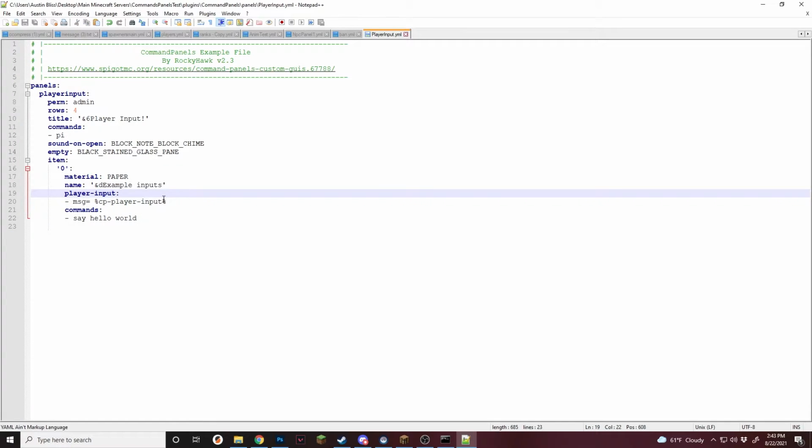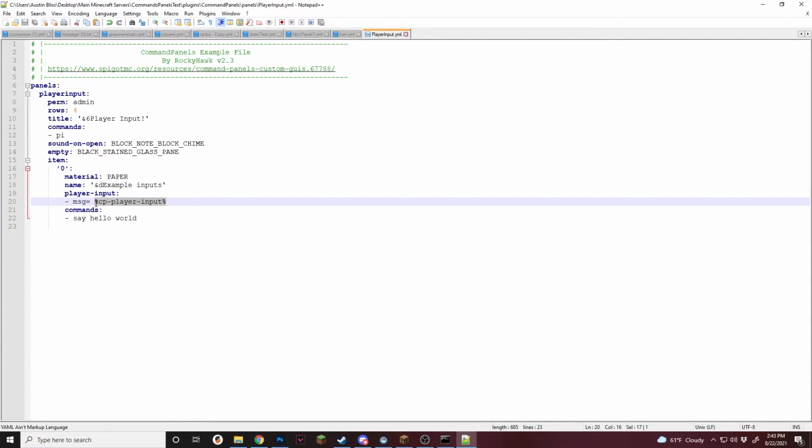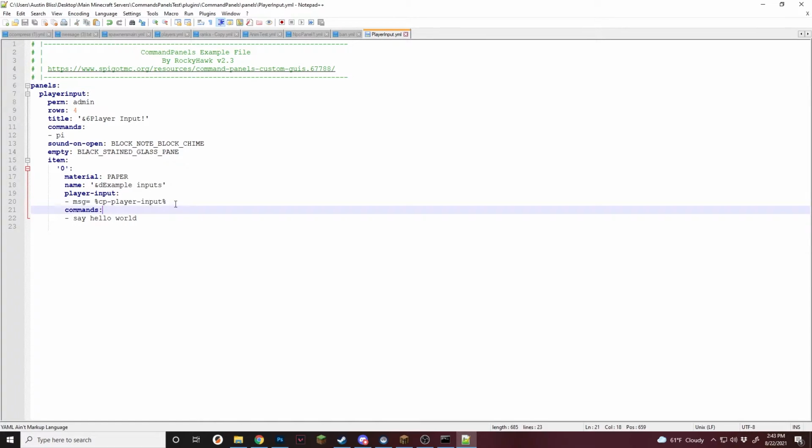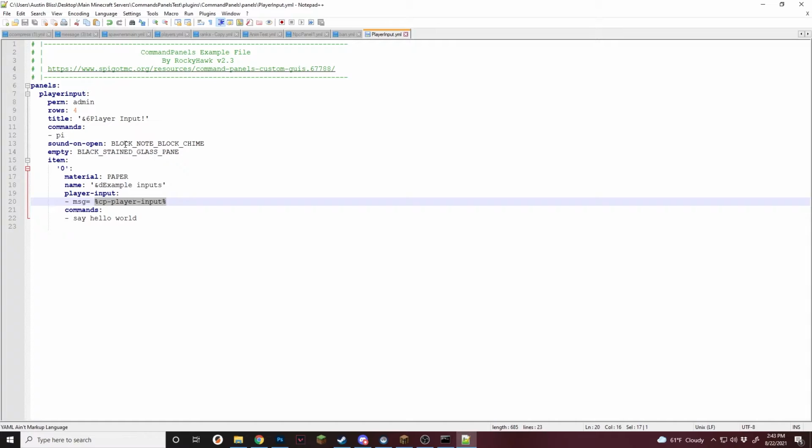But inside the player input, you can do any command. It doesn't have to have the input in it, but somewhere inside the player input, you should have this placeholder for a specific command. And what this will do is message the player whatever they type. Pretty simple, pretty self-explanatory. So now we're going to go in-game and test it out.